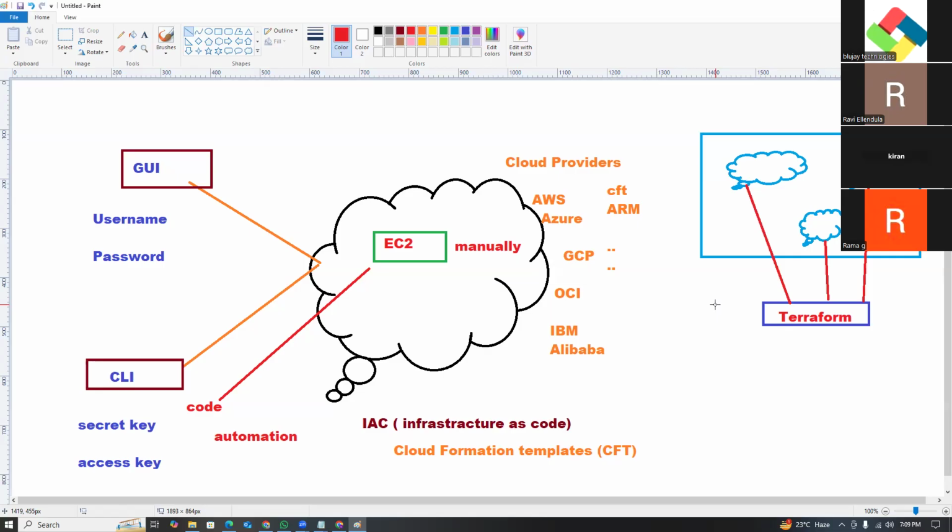If you learn one IAC tool, it will be easy. If you want to learn three IAC tools, it is very difficult. If you learn any one IAC tool, it will be easy to understand and easy to build the infra. That's the reason Terraform comes into the picture. So which is the IAC tool, guys? Terraform is the infrastructure as code tool.